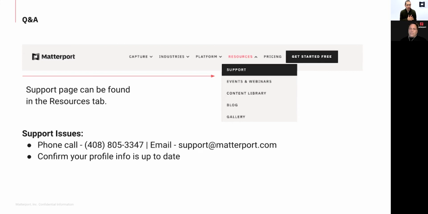If you are in the US or I guess Canada as well, maybe even Mexico, the phone number to reach support is 408-805-3347. But regardless of where you are, if you go to that support page and scroll all the way down to the bottom, the correct phone number for your location will be displayed. So you can reach us by phone. You can contact us by emailing support@matterport.com.